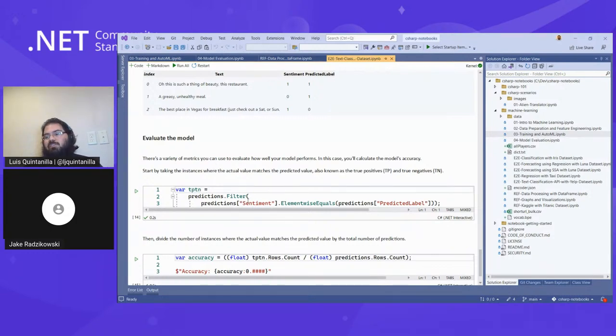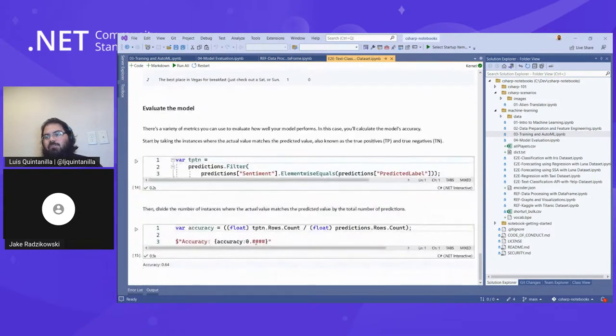So in this case, I created a very naive calculation of what the model accuracy is by taking the total of instances where the predicted value matches the actual value, and then dividing that over all the values. And in this case, you can see with not a lot of data, we got about a 64% accuracy, which is okay enough, at least for demo purposes.